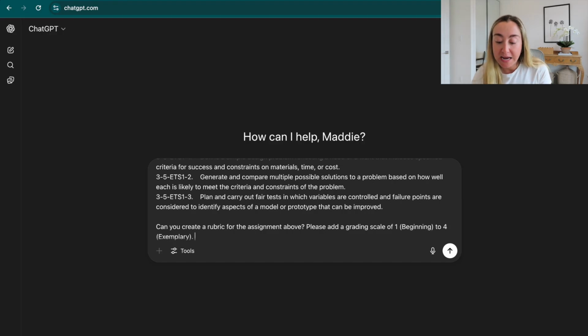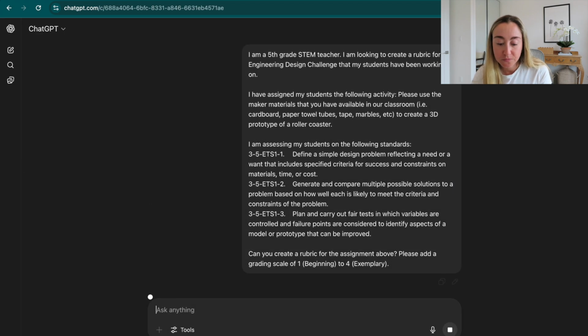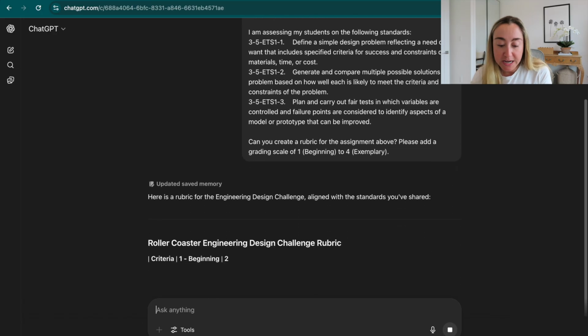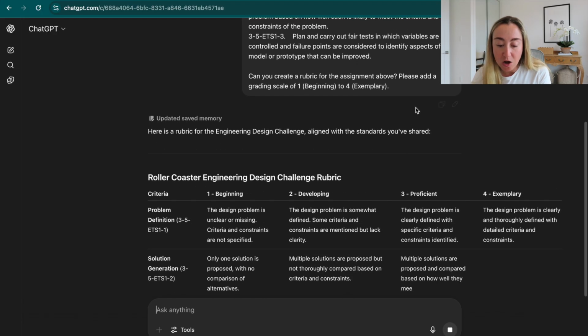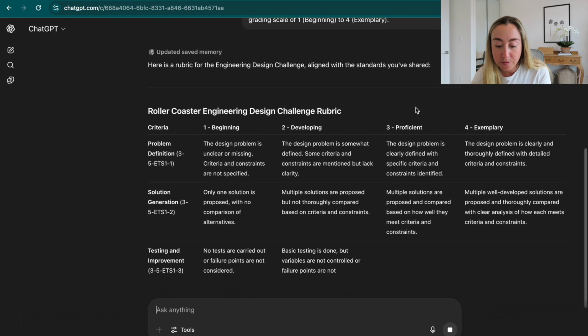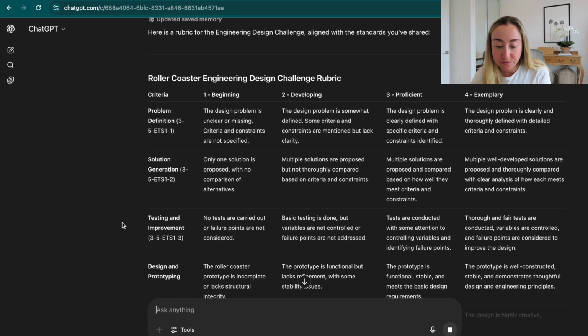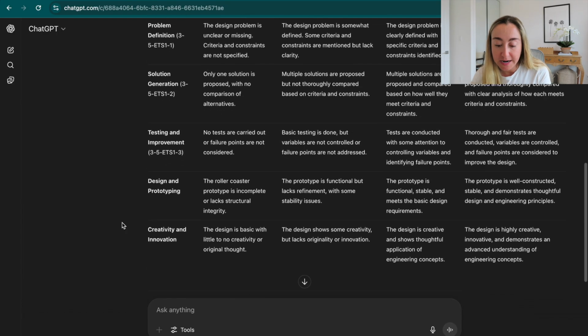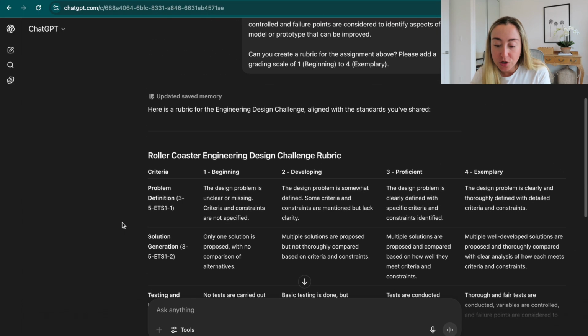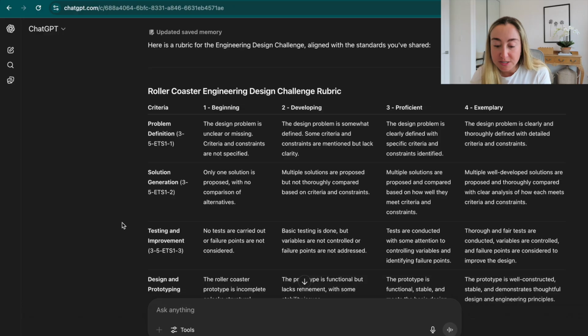So I'm going to go ahead and press return or enter, and I will see what output we receive. So you'll see it's loading, and now it is generating this rubric. All right, awesome. Okay, so let's talk about what this rubric looks like.